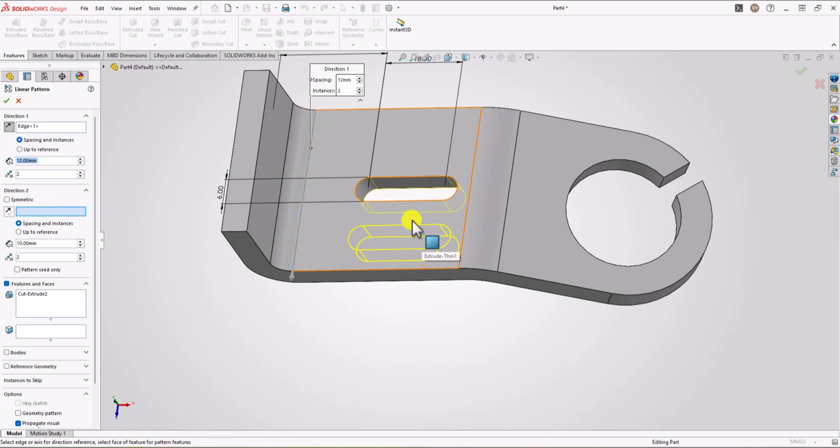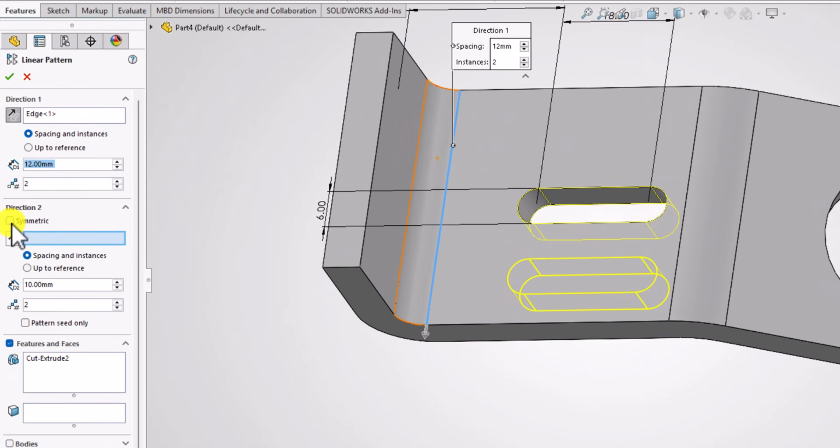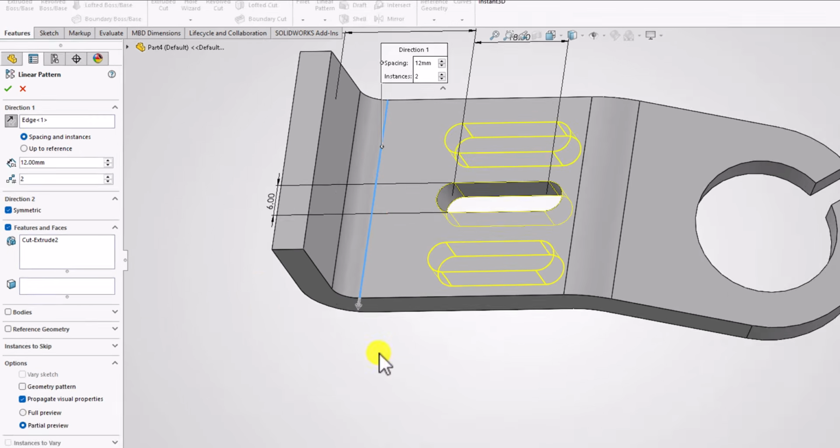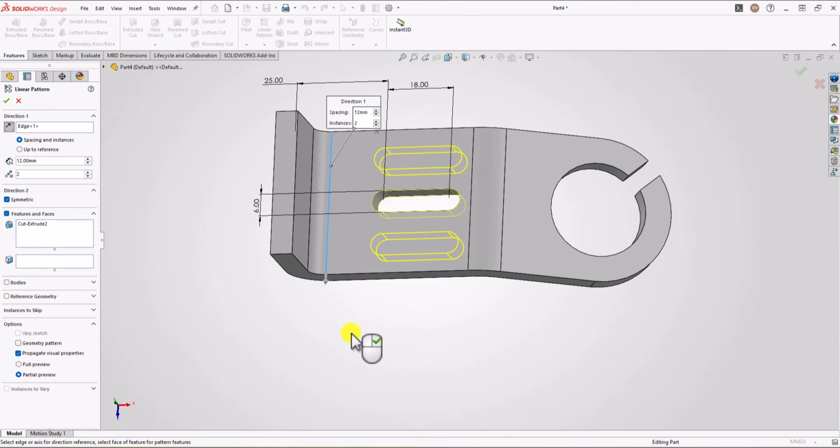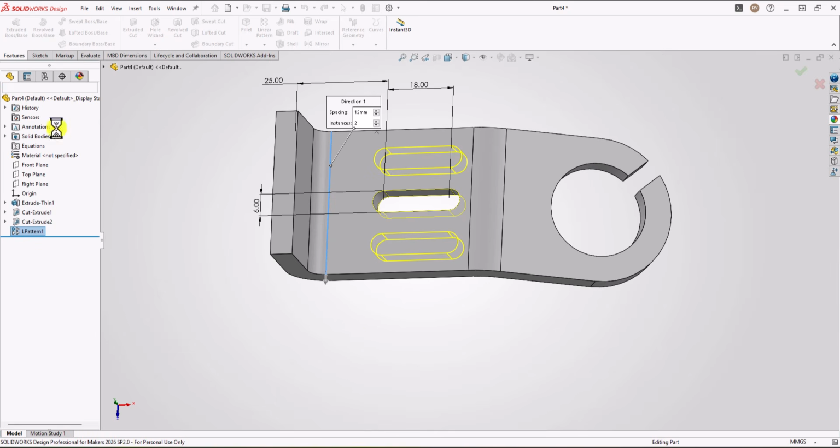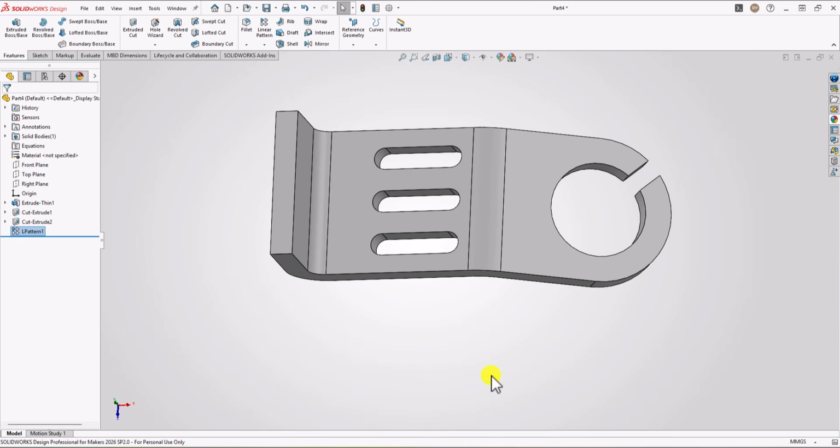Because I want to have the same cutout on the other side, for direction 2, I simply click on Symmetric option. You see this option. And now you can see the preview of all three cutouts. Click on OK, and that's it. Awesome. So that's the cutout for this part of the geometry.